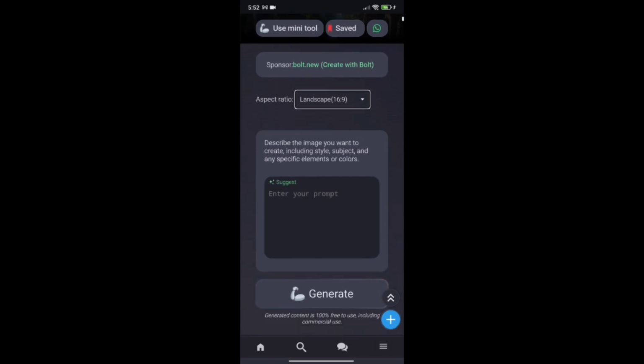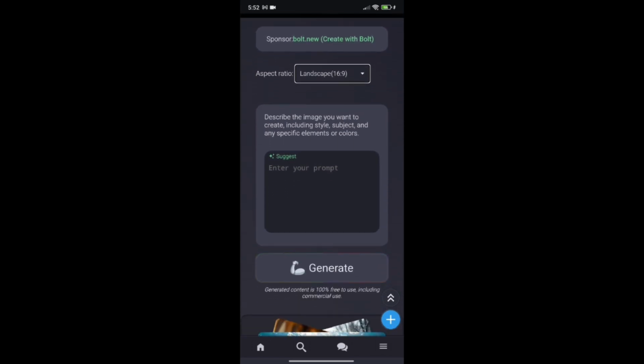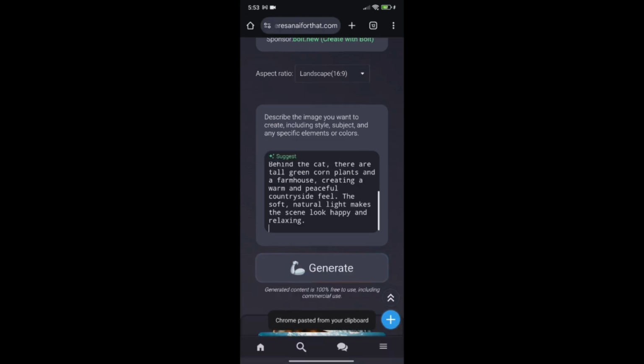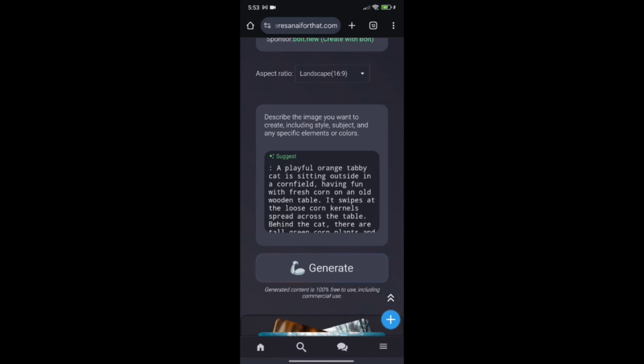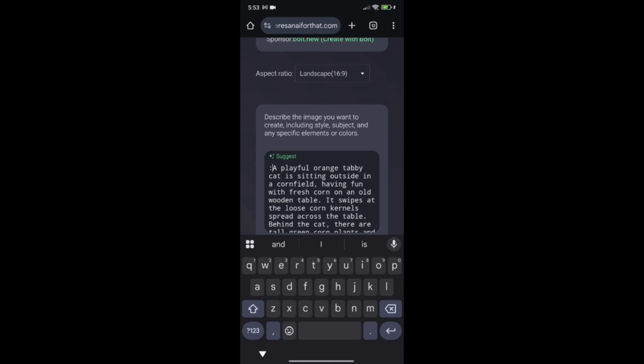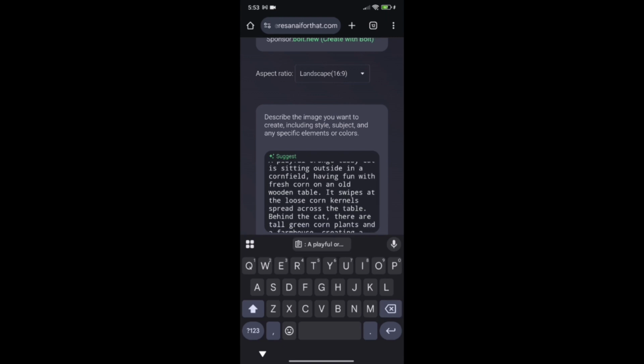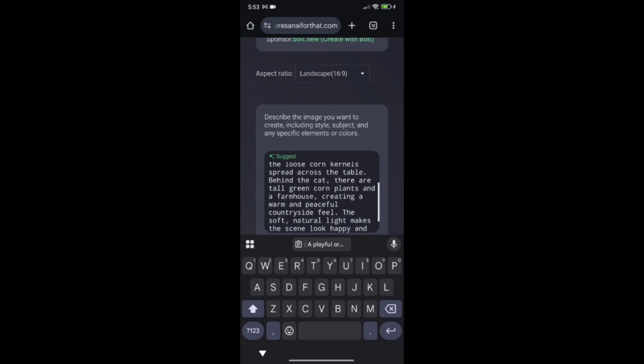Now you scroll down, so this is the prompt area. This is where the magic happens. Here is the first prompt. I've already prepared it, so I'll just paste it here. A playful orange cat is sitting outside a corn field, having fun with fresh corn on an old wooden table, and so on. Believe me, I'll give you the prompt in the comment section.